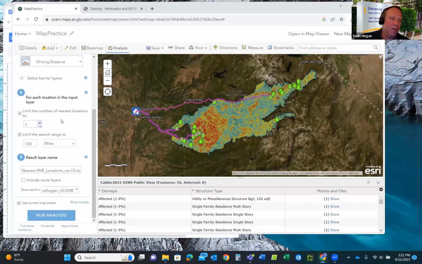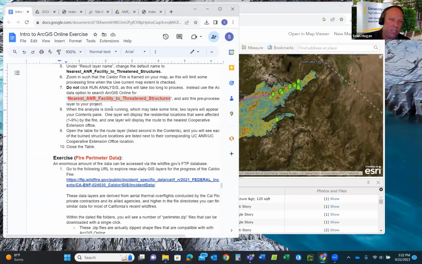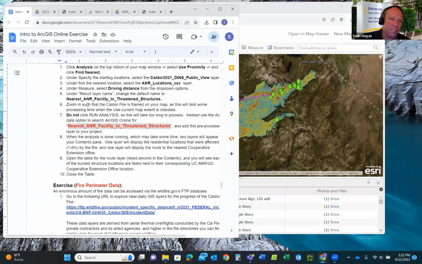And then we would scroll down. We'd give it a name, and we include the route layer. So we want to have the route layer; it would generate this line along the roads. And then normally we would click analysis, but instead we have on page 20, this little section on number 7, nearest ANR facility to threatened structure. So we copy that. Mine's still copied, I believe.